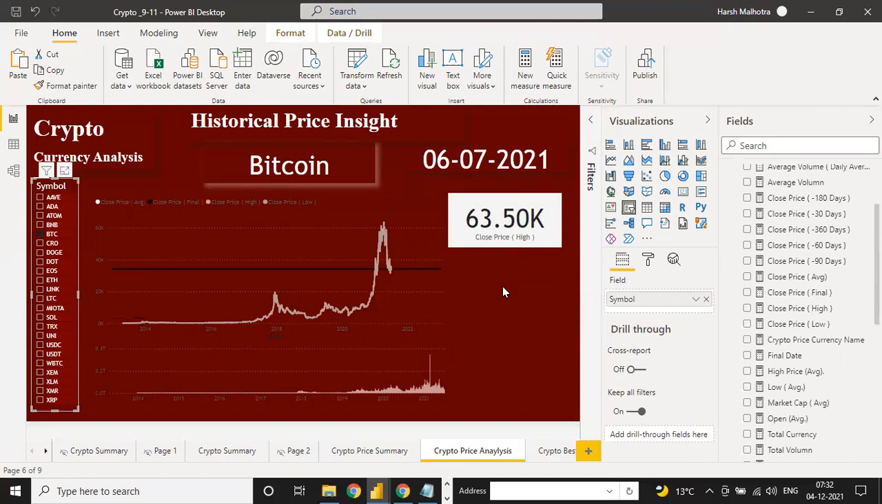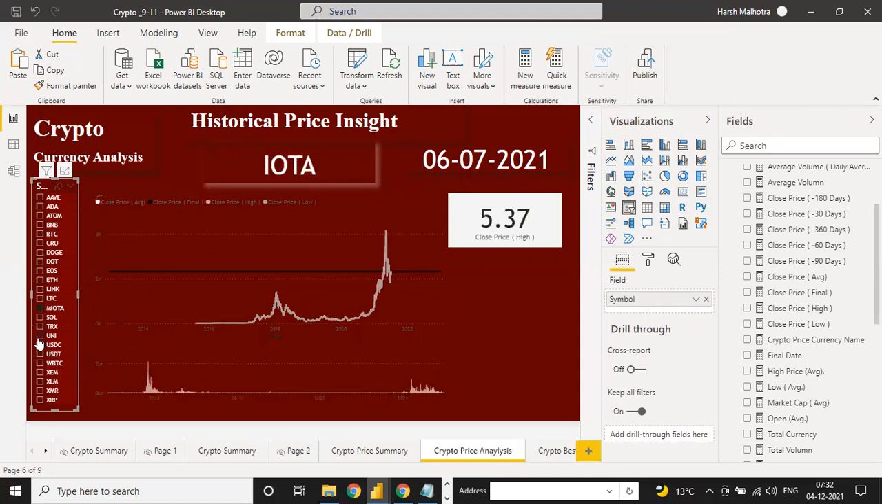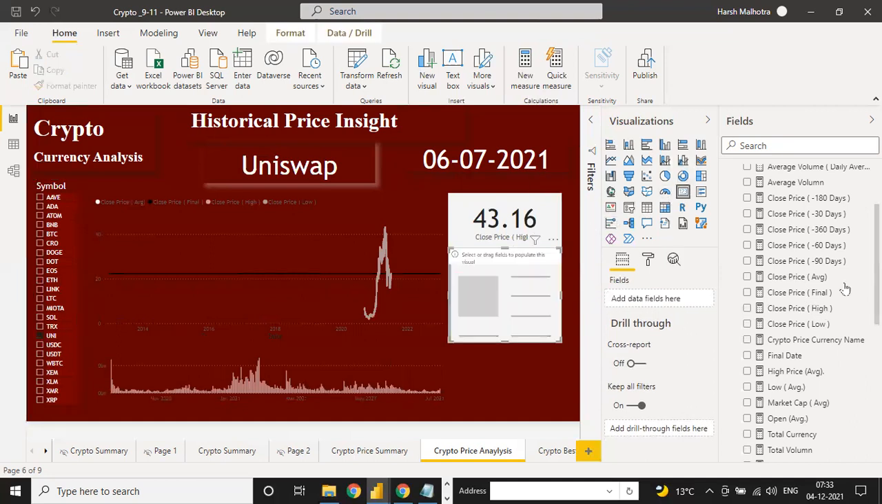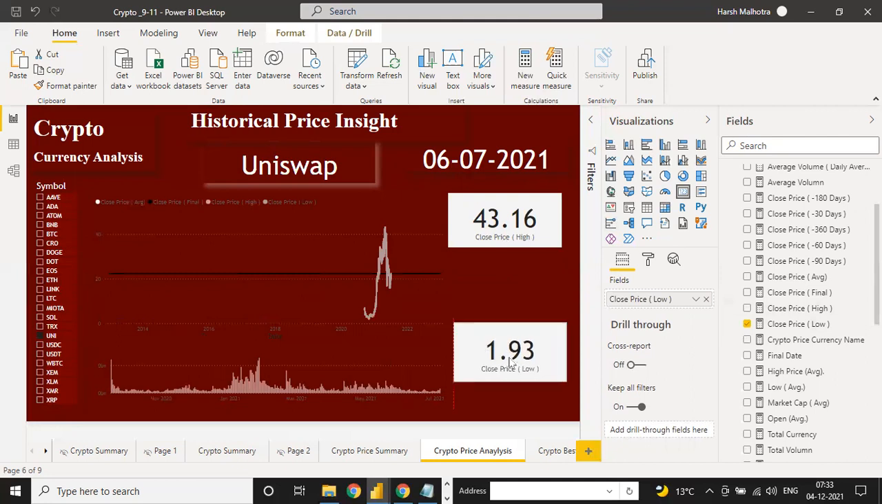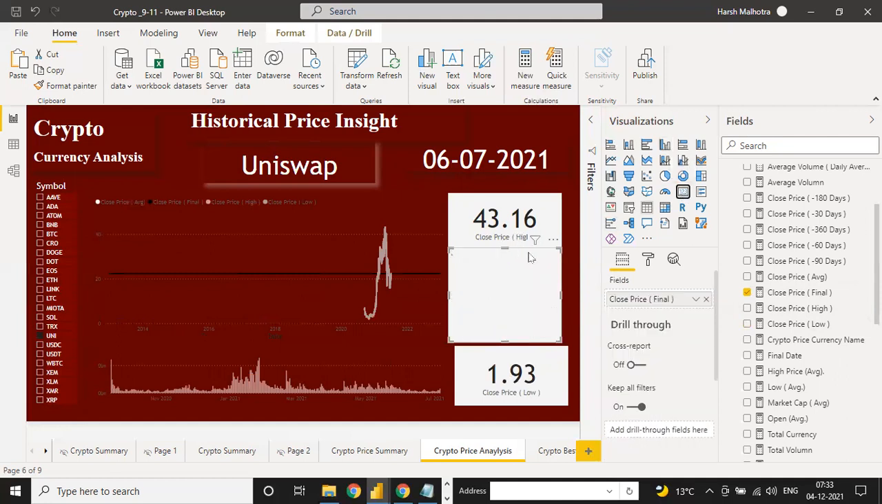Why is this not changing? Just a minute. Let me check. Okay. Yeah, it is changed for every currency. For every currency, the price is changed. This is high. Same way, click here and press low. This is your low price. And now you have this final price in the card chart.